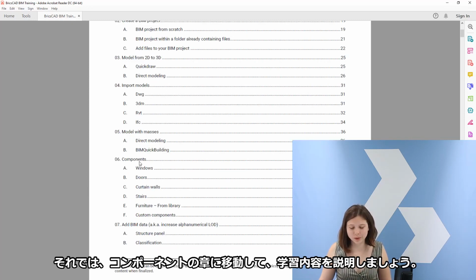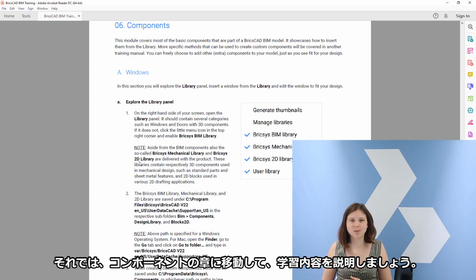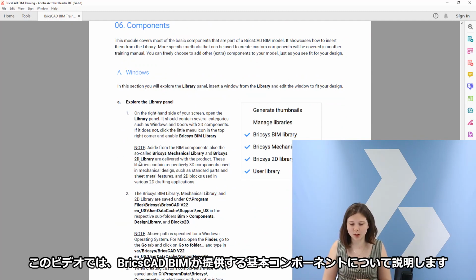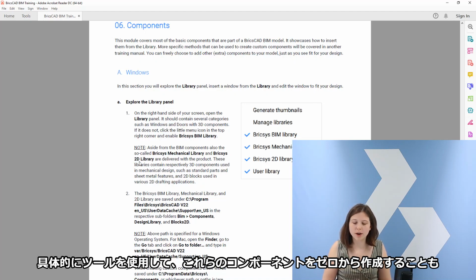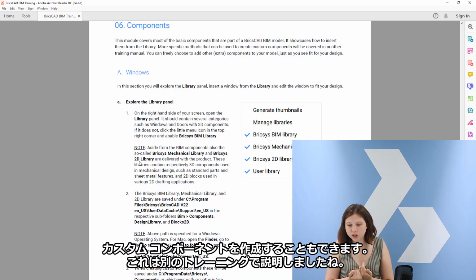So let us go to this components module and let me tell you what you will learn in this video. In this video, we will cover the basic components that BricsCAD BIM has to offer and which you can use in your BIM model. It showcases mainly how to insert them from the library. We have more specific tools that allow you to create these components from scratch or create custom ones. But this will be covered in another training.